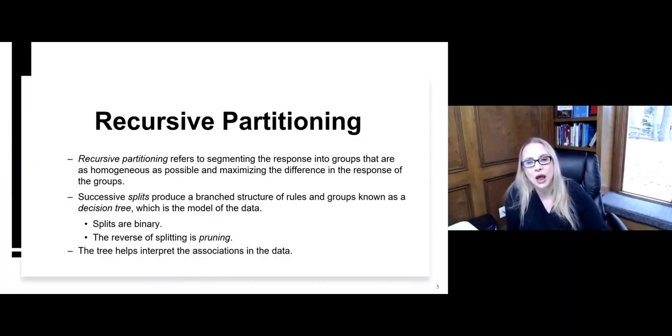Now let's actually talk about how we fit the rules through a process called recursive partitioning. So recursive partitioning refers to the process of segmenting the responses into groups that are as homogeneous as possible and maximizing the differences between the observations that are in different groups. So each group has members that are as similar to each other as possible, but those members are going to be as different from the members of other groups as much as possible. So successive splits will produce a branch structure of rules and groups that are known as a decision tree, which once again is going to be that actual model of our data.